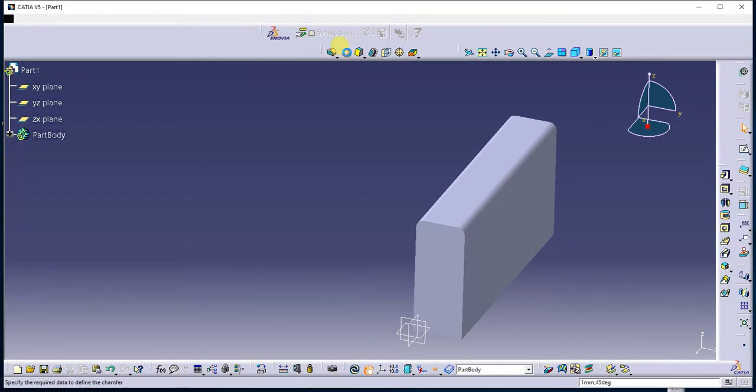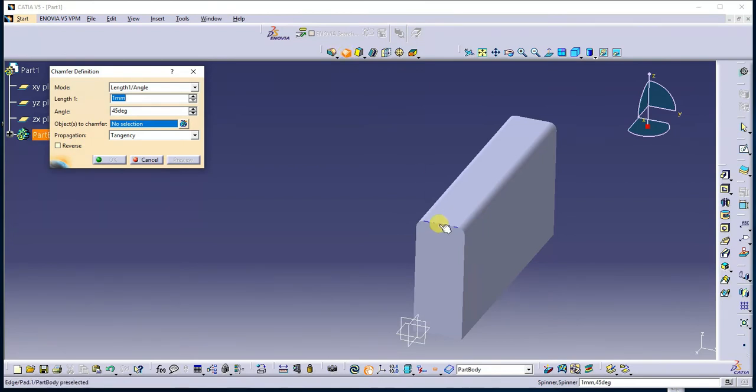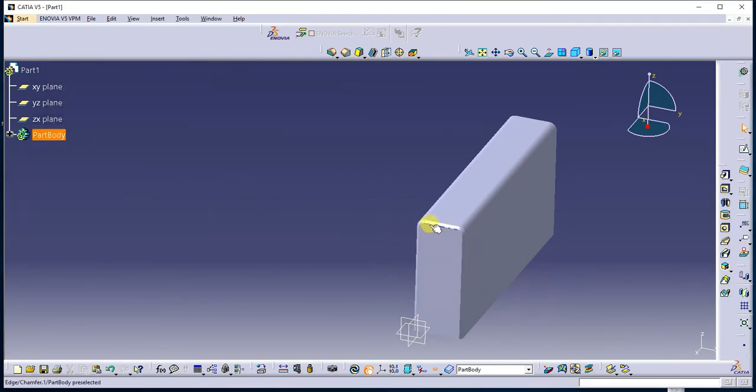Next one is chamfer. How to create the chamfers here? You select this edge. Let us assume the chamfer is 2 mm. See here, this is the use of the chamfer command. Okay, so now you have learned two more commands: how to create fillets and how to create chamfers on the given model.